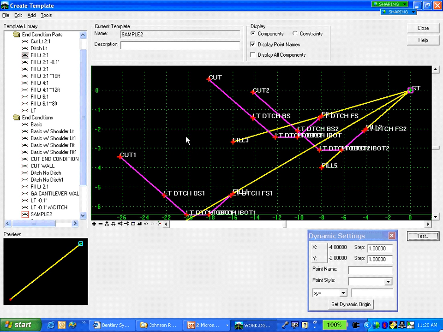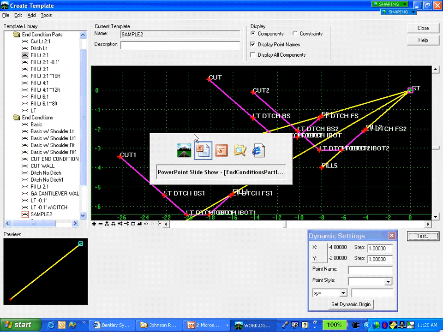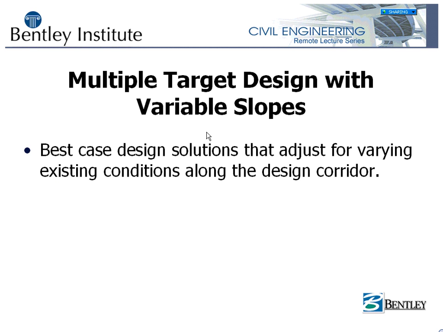Now let's talk a little bit about dynamic end conditions. We did multiple targets design slopes with variable slopes, and we looked at 2 targets there with our multiple target design, and I think that can be pretty applicable to a lot of our work that we do today. So that's a solution that I know I've used on a few projects around.